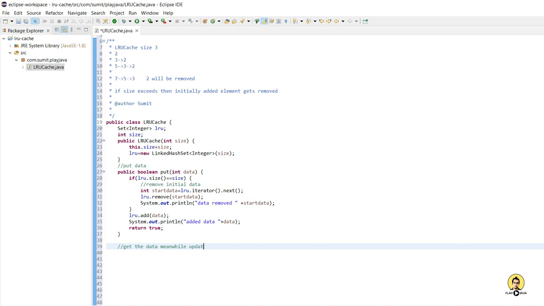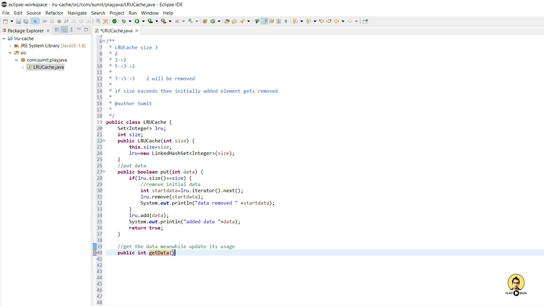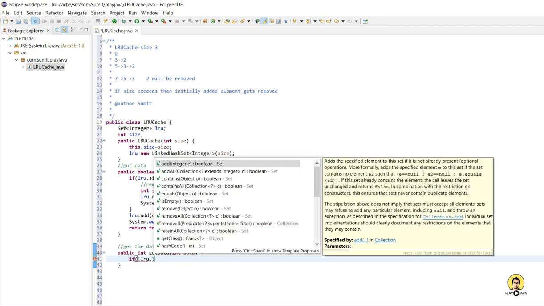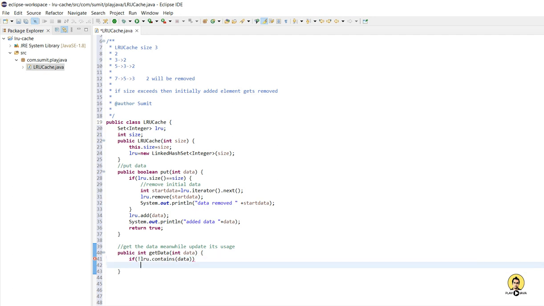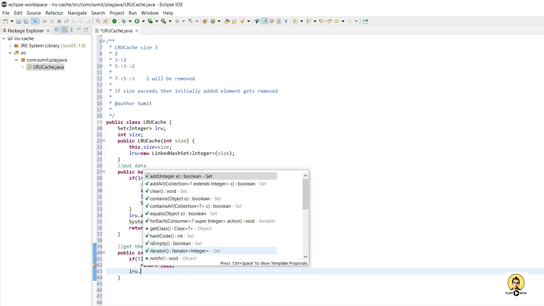Though the put was easy, the main catch is in the get part: if any element is being used, that is, we get the data, meanwhile we update its usage. So that is the main thing. I will provide a method, and if the user is asking for an element with the variable name data, I will first check whether it is there or not. If it's not there, then I'll return null, and null is throwing an error because we are providing int here.